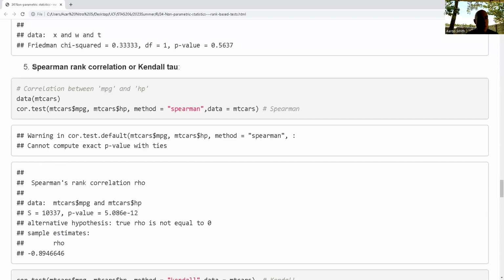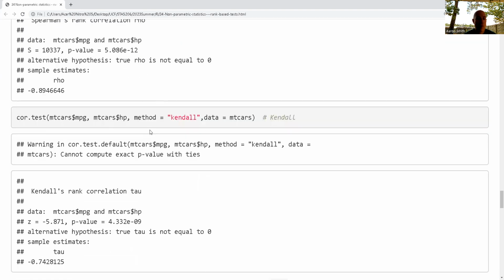And for Spearman and Kendall correlation, I use the same function that I did for Pearson correlation, but now I specify that the method is different. Kendall's tau tends to take longer to compute than Pearson and Spearman. Pearson is by far the fastest. Spearman, you can look at it as converting your data to ranks, then running Pearson correlation.